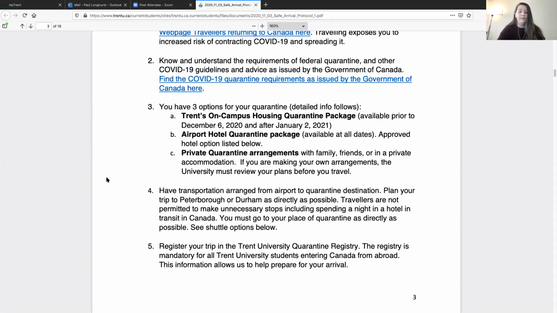So personally, I think that the second option might be the best for most people. It's right beside the airport. There's an airport shuttle that will deliver you from the arrivals gate to the hotel. And you'll be able to quarantine in relative comfort, and we'll be checking in virtually anyway. So we'll be chatting with you the same as if you were in Peterborough or Durham.